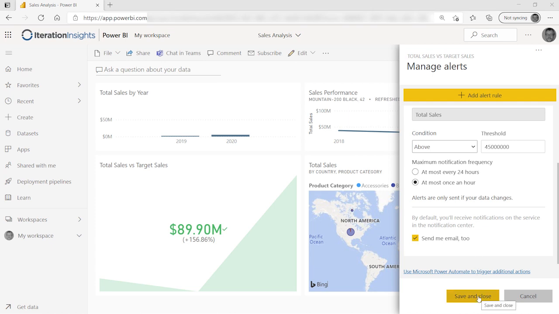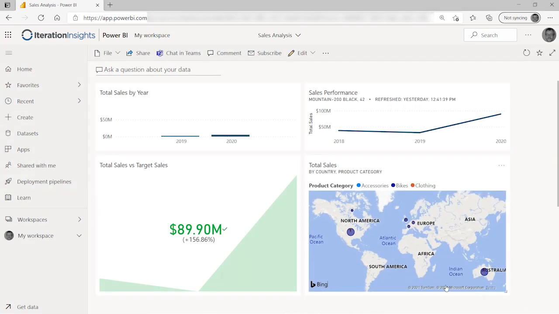Okay, so that's good. So let's just go ahead and click Save and Close. All right, so now we have our alert set. So if our data set was to go ahead and get refreshed and we tripped that $45 million, then the alerting process would go ahead and kick off and send something into our notification center and actually send us an email as well, because that's how we had this all configured.